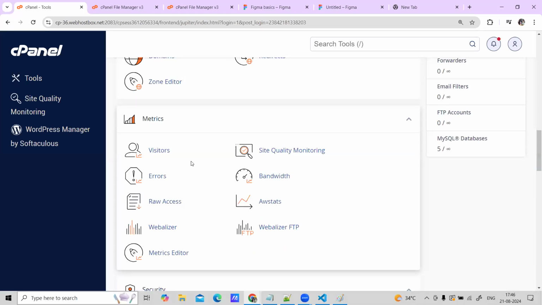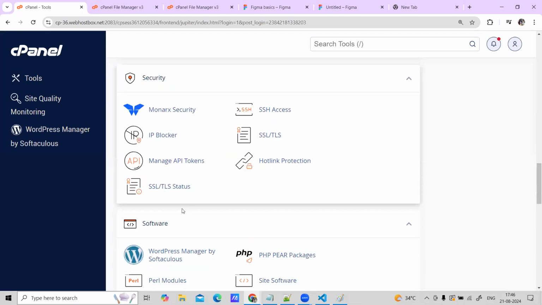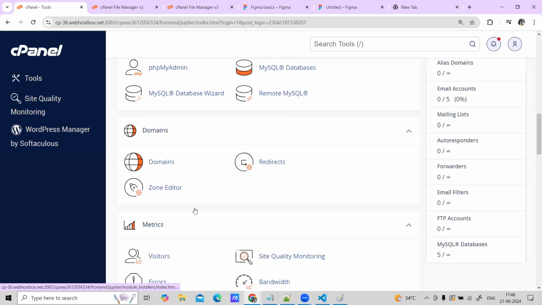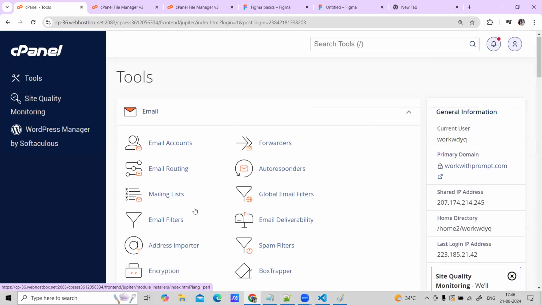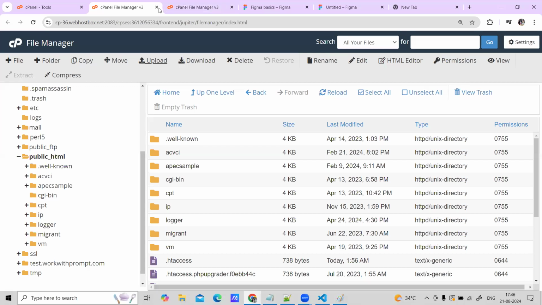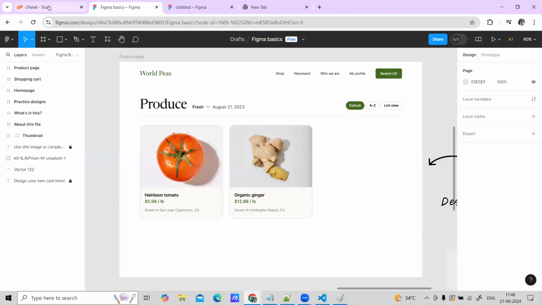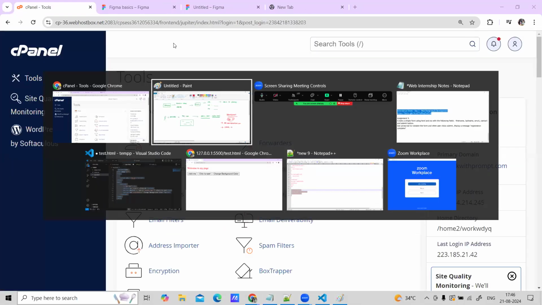Metrics is where you can see how many people are visiting your website. All the logs will be stored here, and the security and other stuff. So every server that you purchase will have these features by default. Okay, so this is the live server part, and the free server thing which I told you, 000 Web Host.